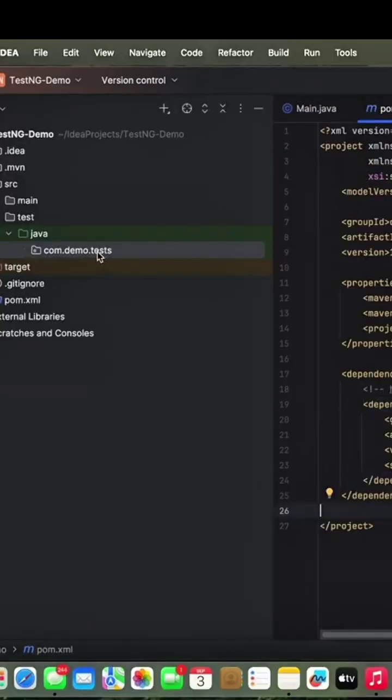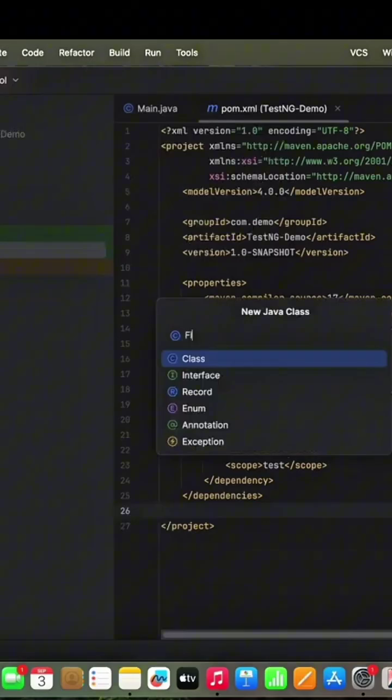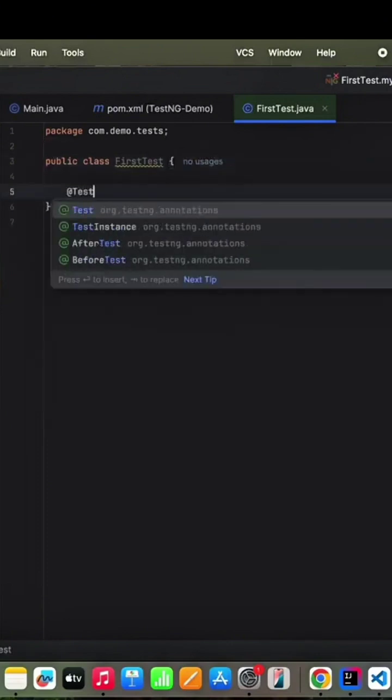Now let's create our very first TestNG test. Step 1. Create a simple Java class, for example FirstTest.java. Step 2. Inside the class, write a method and mark it with the @Test annotation from TestNG.